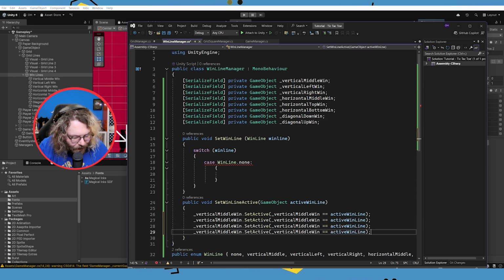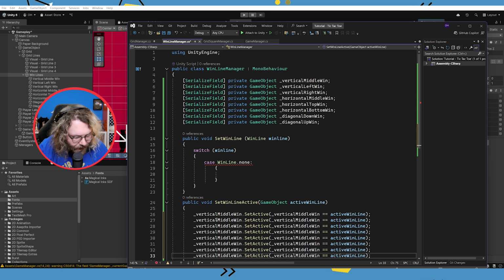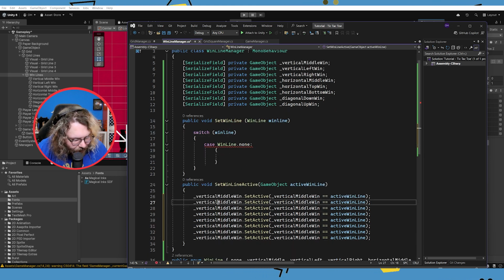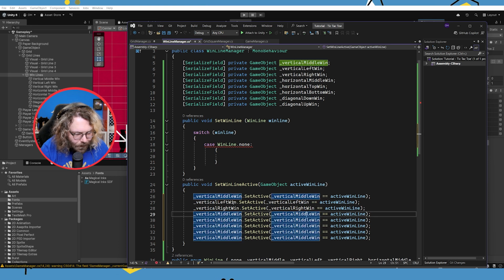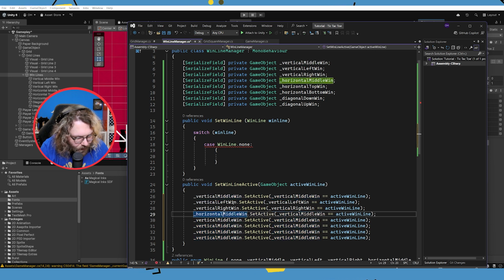So 1, 2, 3, 4, 5, 6, 7, 8. And then we just want to change these. So this is vertical left win, which means this should be vertical left win. This should be vertical right win. And this should be vertical right win. And then we go down to this one, and this should be horizontal middle win is equal to horizontal middle win.